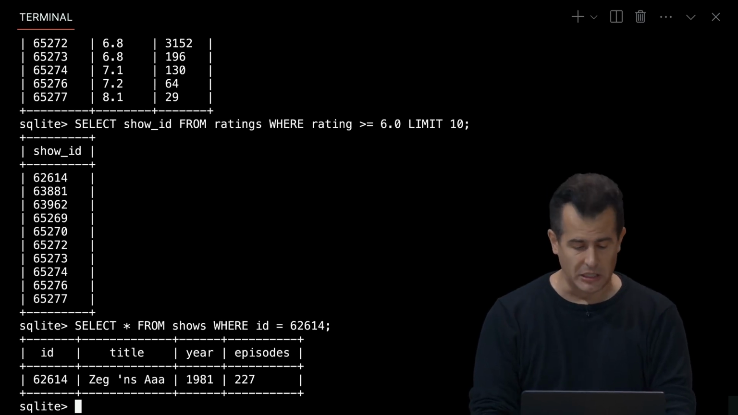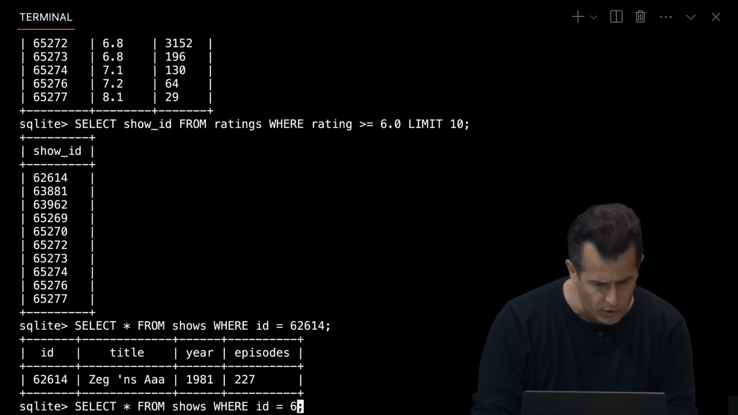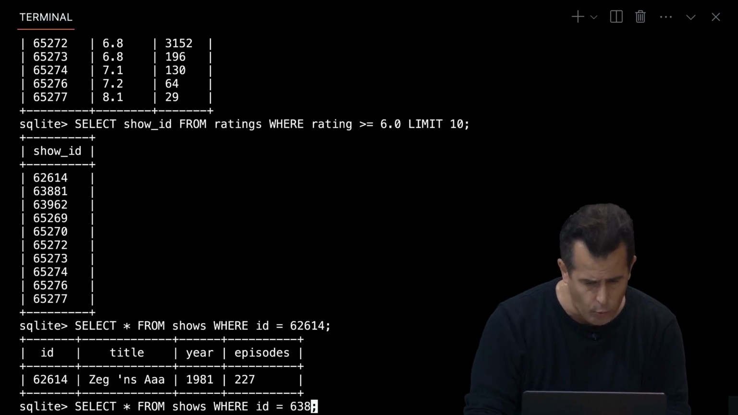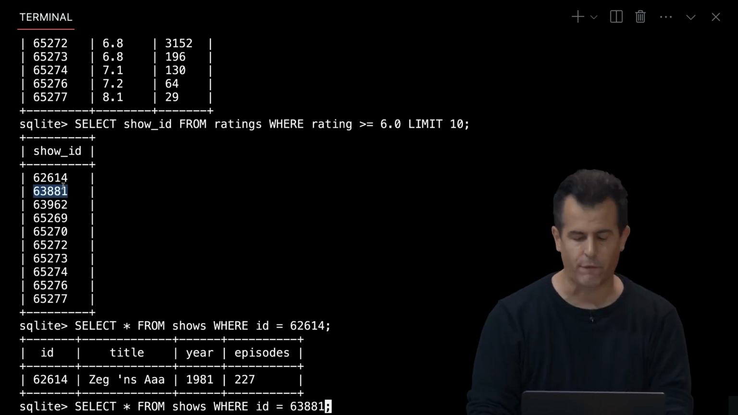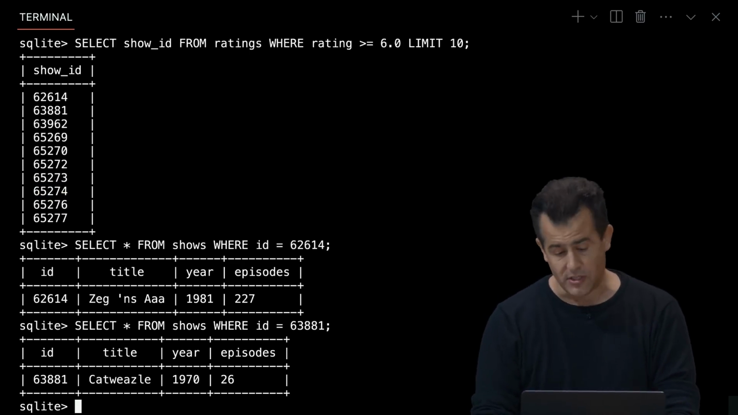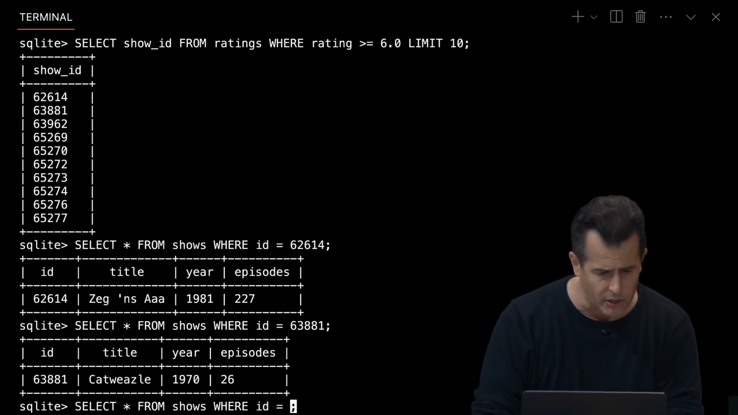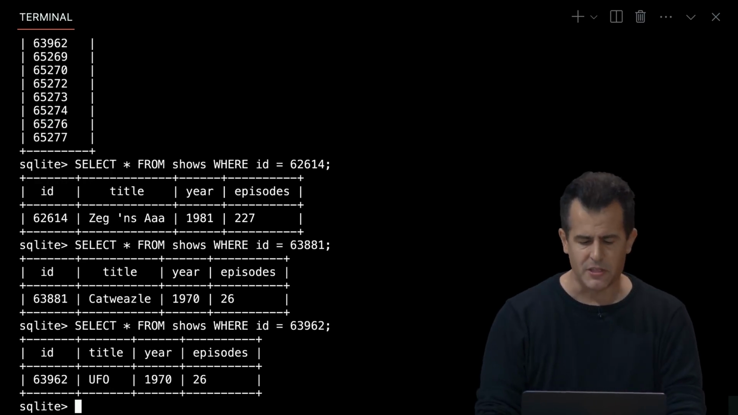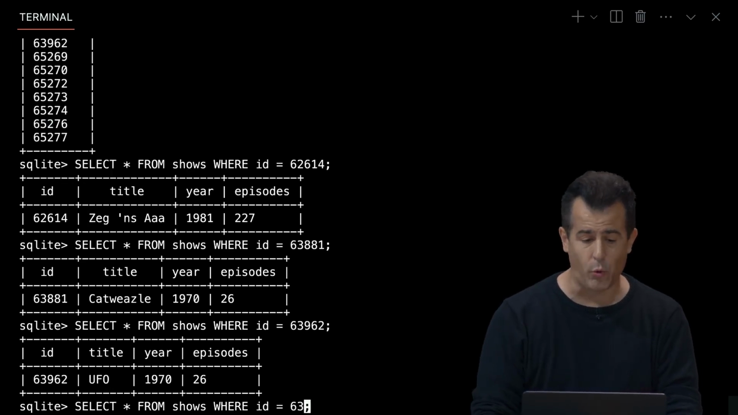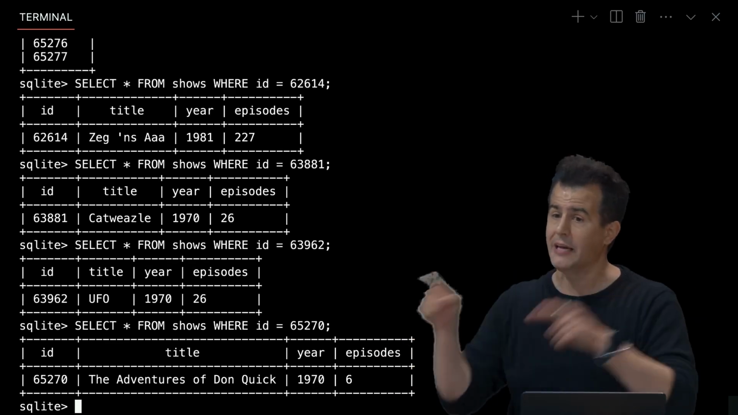Let me do another one. Select star from shows where ID equals 63881. So I'm just grabbing the second ID from here. OK, so Catweasel, a kid's show from 1970. All right, so I'll watch that. So now let's do another one. I'll just copy this. Like, suffice it to say, this is not the best way to look up data where I'm literally copying and pasting values from one query into the next.